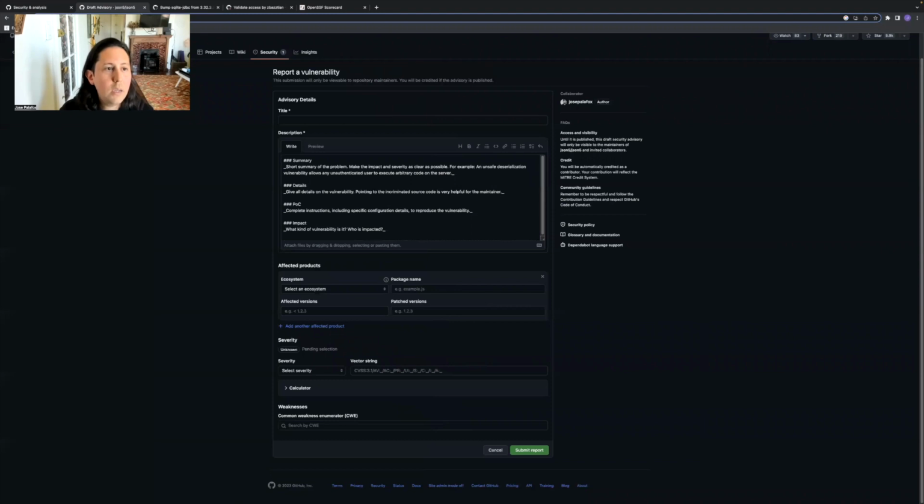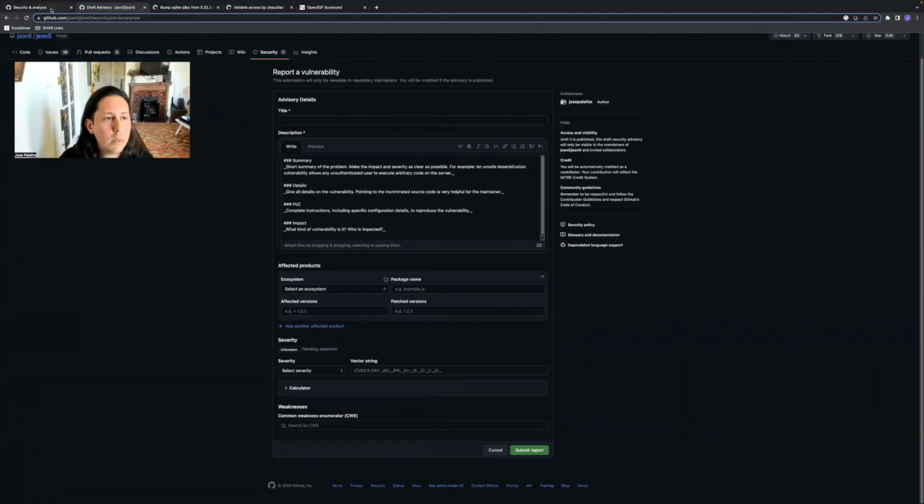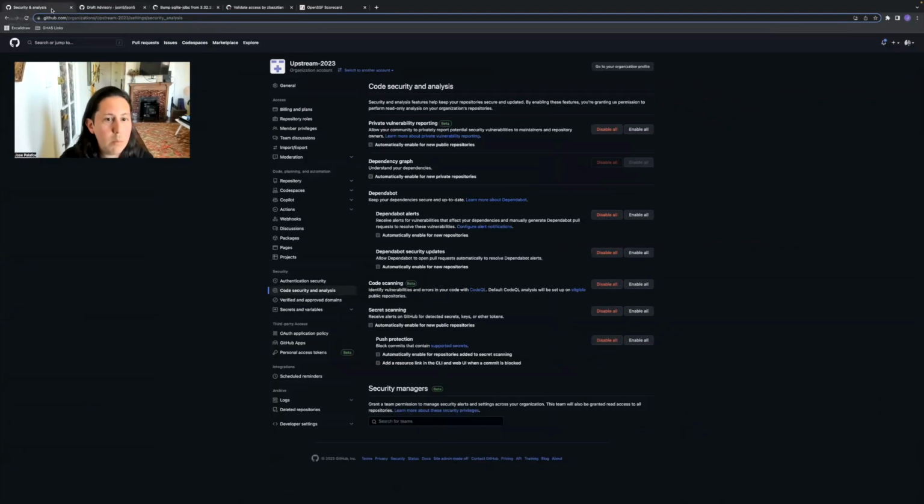Okay, so back here in our browser tab, we can go ahead and see where these features are located. We've got the dependency graph here. We've also got Dependabot as options. Now, the dependency graph is grayed out, and that's because all of the repositories in this organization are public. And so the dependency graph is automatically enabled for public repositories.